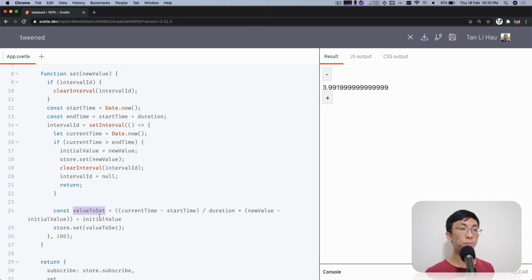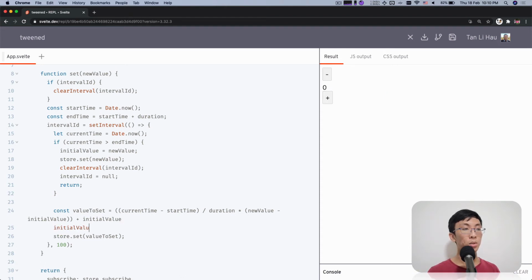But we shouldn't affect this initial value. We shouldn't change this initial value like this, like saying initial value to set. We can't do it this way because this will affect the formula of value to set again, because the range from new value to initial value will be wrong. We still want the previous initial value before we cancel, and then we... I guess you get what I'm trying to say.